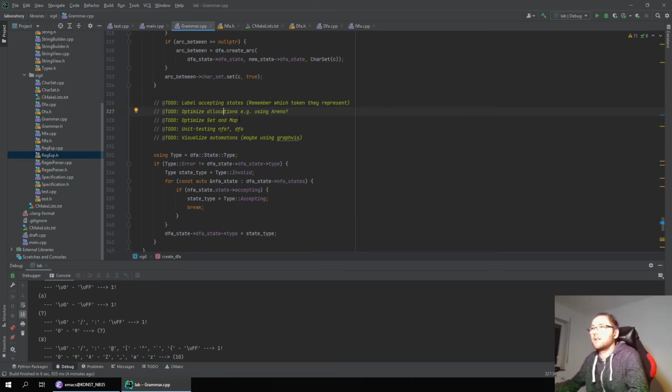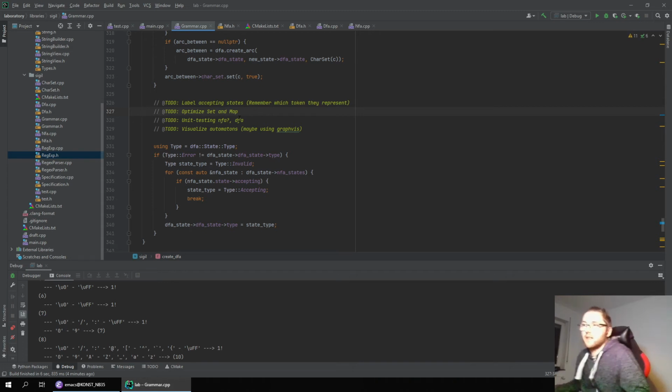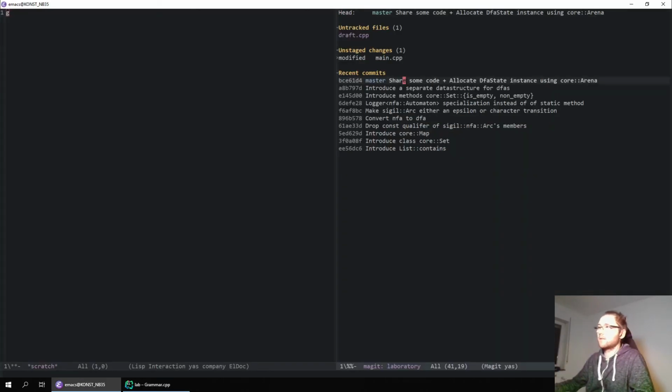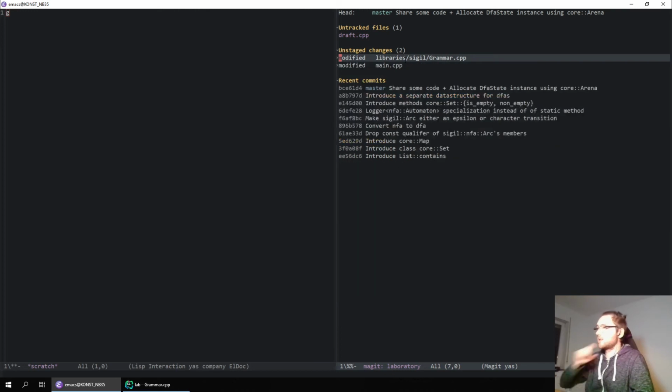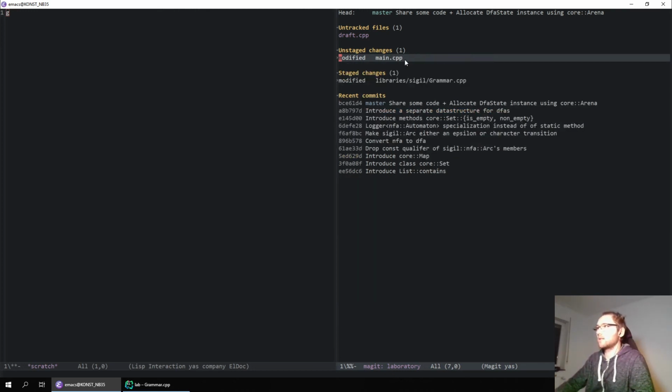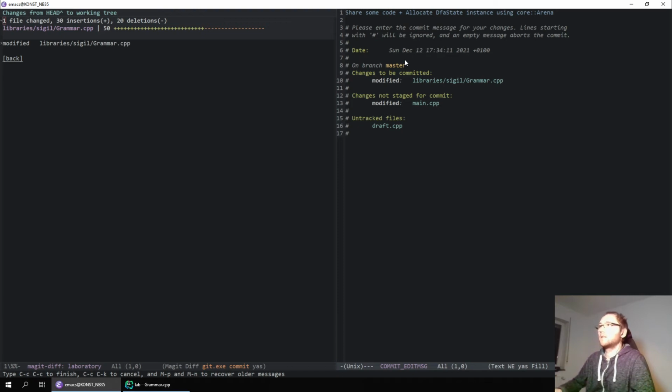So let's skip this for now, since I've already done this with this commit. So let's amend implementing this to do in the last commit. And while we are at it, I'm also writing this one lowercase.